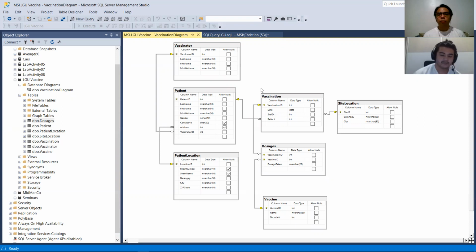The relationships of the tables are, first, patient to vaccinator, which is a many to one relationship. Then patient to patient location is a many to one relationship as well. Patient to vaccination is a one to many relationship. Then we have vaccination to site location, which is a one to many relationship. Then dosages to vaccination is a many to many relationship, as well as dosages and vaccine, which is also a many to many relationship.